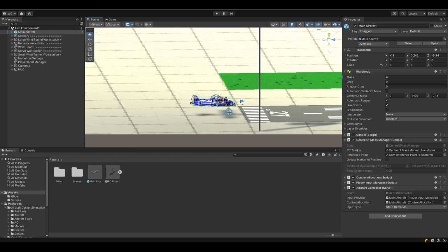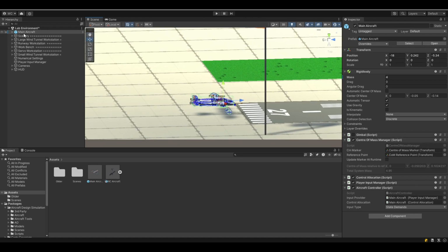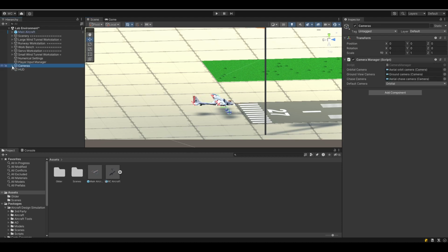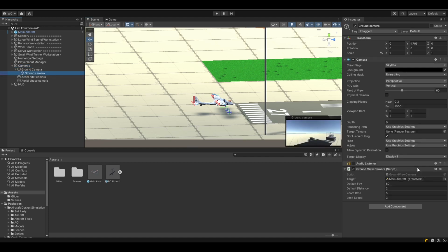We don't need to worry about setting up the cameras because they were attached to the main aircraft by default. When you do go to update the package, the cameras will be looking at the main aircraft, not your prefab, so you will need to go into this cameras section, and then any of the cameras that you're using, you need to set the target to be your prefab instead of the aircraft.